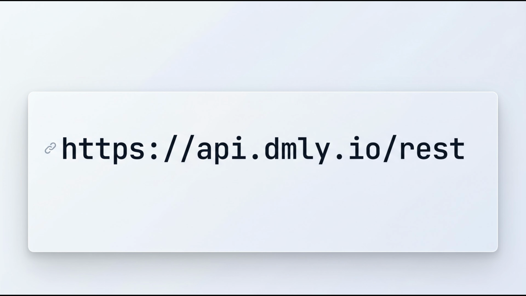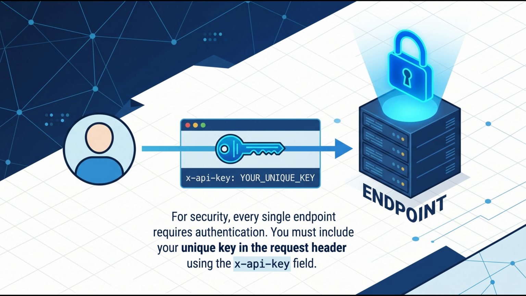Base URL and authentication. Let's establish our configuration basics first. The global base URL for all webhook-related requests is https://api.dmly.io/rest. For security, every single endpoint requires authentication. You must include your unique key in the request header using the X-API-Key field.